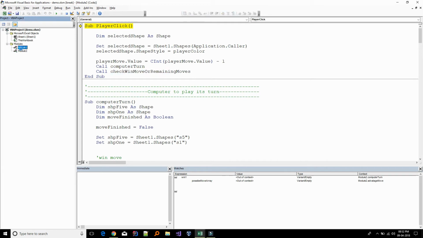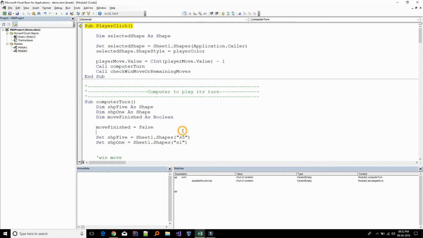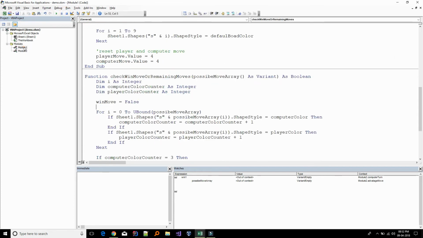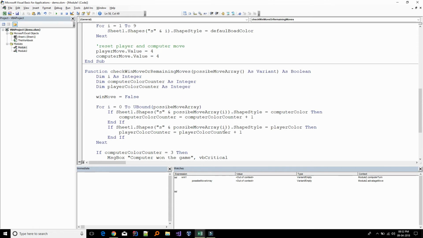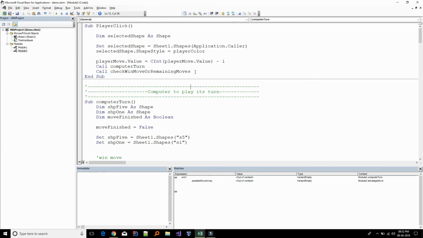Very good. Check window is this. And why are you giving an error? Argument is not optional. What argument do I need to pass? Okay, we can check window so many times. Okay. What to do?